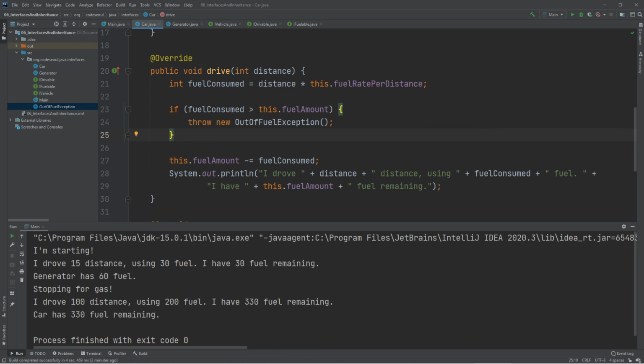Okay, so fuel consumed is not defined on the class. It's only defined within the scope of this method. So there is no this. There you go. And lastly, we don't want to actually change the fuel amount if we would run out of fuel. So go ahead and line 22, move it after the condition. There you go. Perfect. All right, now try it.